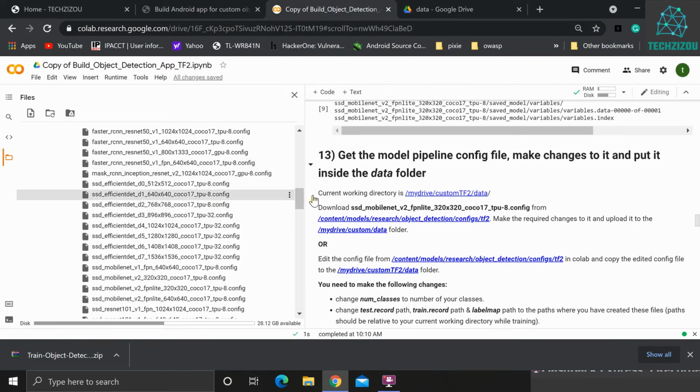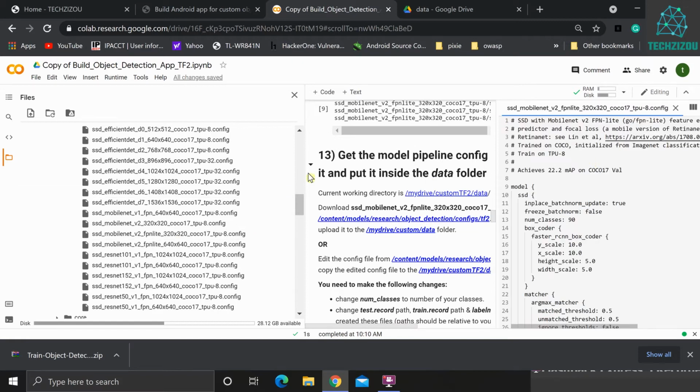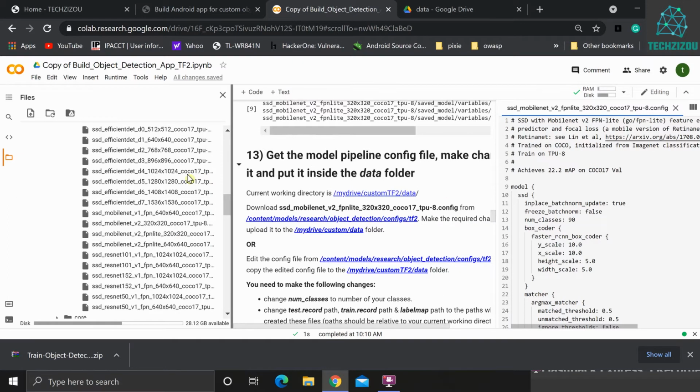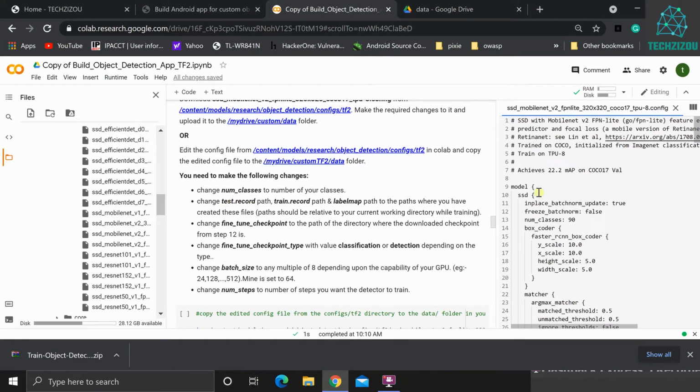Since we already have this in this configs folder over here, we have this SSD MobileNet V2 FPN Lite over here. So what you can do is simply make changes over here and then simply copy it using this command, which is what I will be doing. Now these are the changes that we need to make. First change is change number of classes to your number of classes. I have 2 classes, so change this to 2.